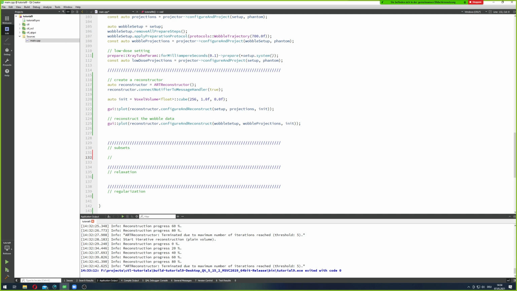So the first thing we can change is the boundaries. That means how many subsets there are in the beginning of the reconstruction procedure and how many subsets there should be at the very end. And changing the boundaries of our transition scheme.